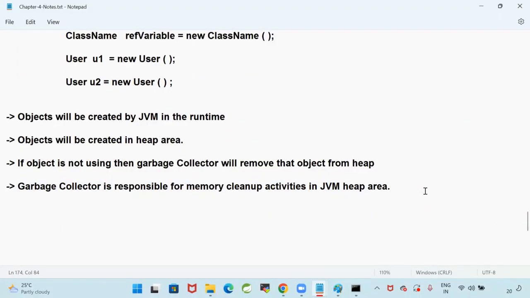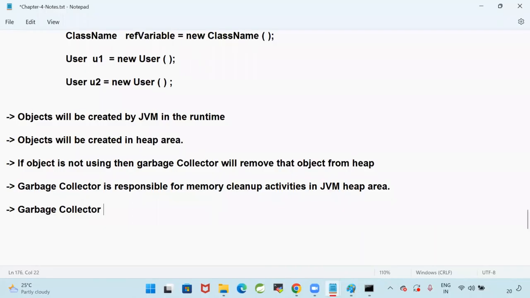What objects will the garbage collector remove, guys? Used objects or unused objects? Only unused objects. Garbage collector will remove unused objects from the heap area. So now you got the clarity.